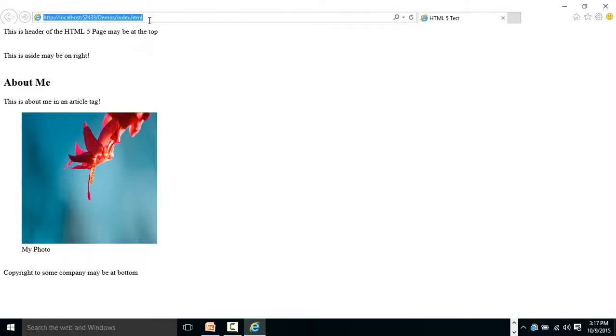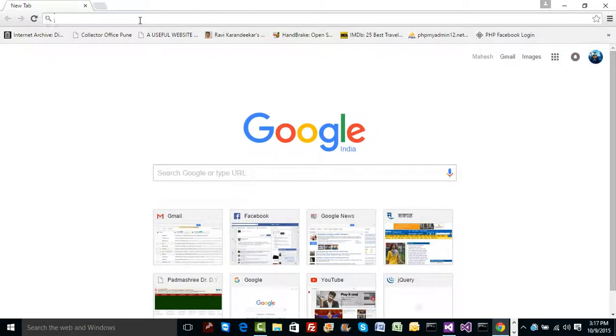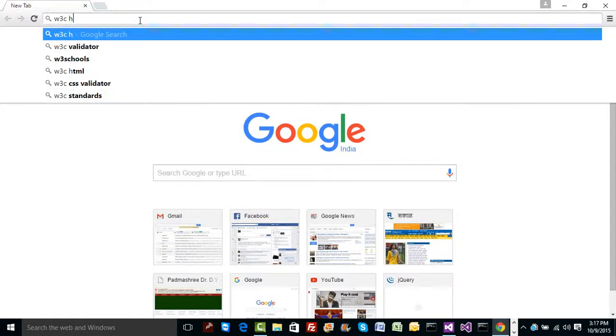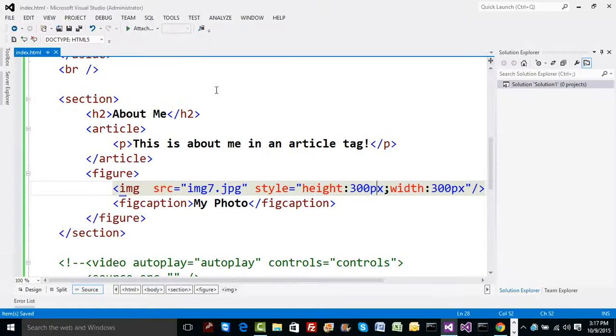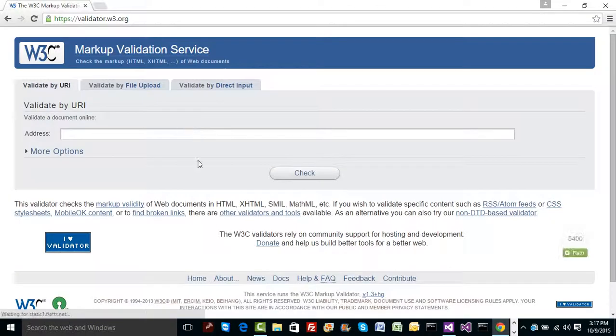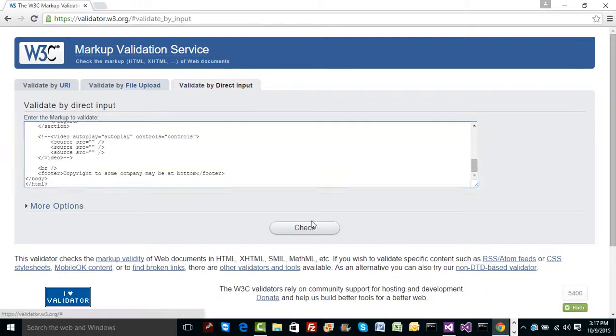But how do I ensure that this page is according to the HTML5 standard? And how do I know I have not made any mistake in the HTML5 code? So let me close this now and take you to a website from the World Wide Web Consortium which offers you an HTML5 check. So I'll search for W3C HTML validator, and then we get validator.w3.org that we can go to, and in one option you can copy your entire code and paste it here itself as a direct input. So copy paste it and say check it.